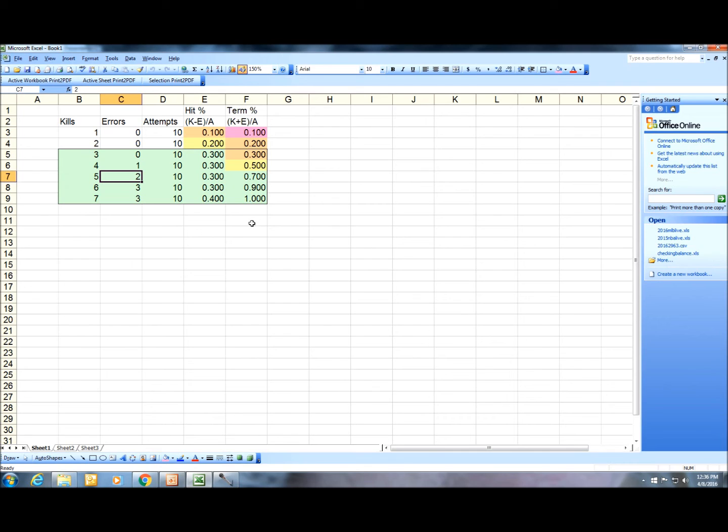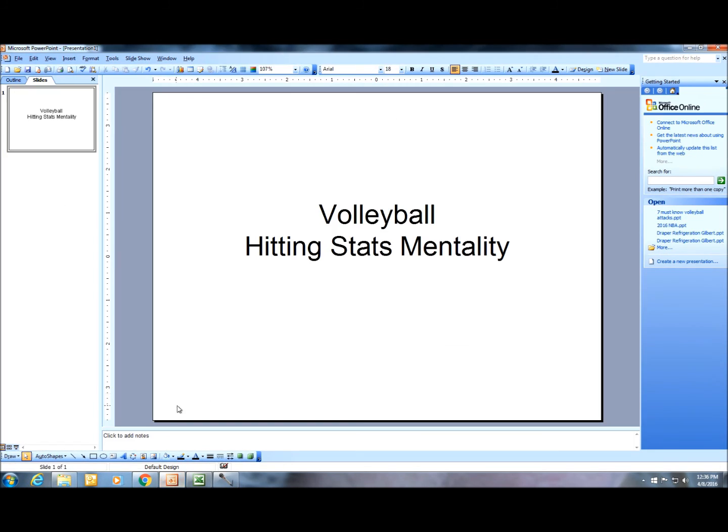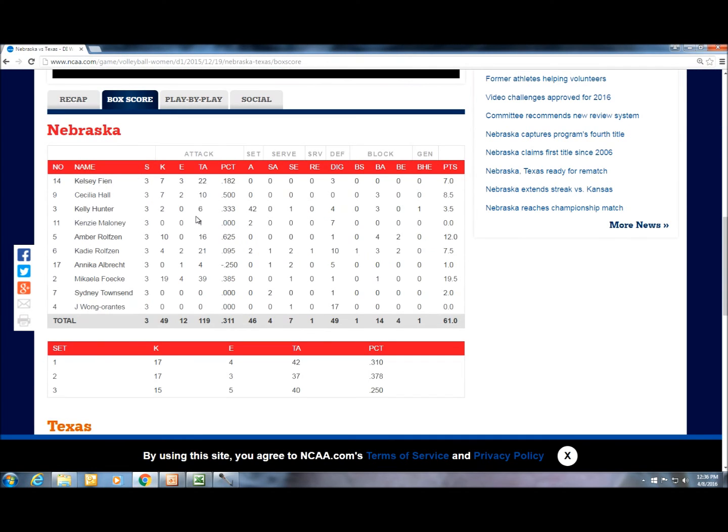So let me jump over to a stat line of where we want to be. This is the national championship for NCAA women's last year. Let's see, 2015, December time frame. Nebraska swept this. Nebraska won the national championship, women's volleyball, NCAA Division I.